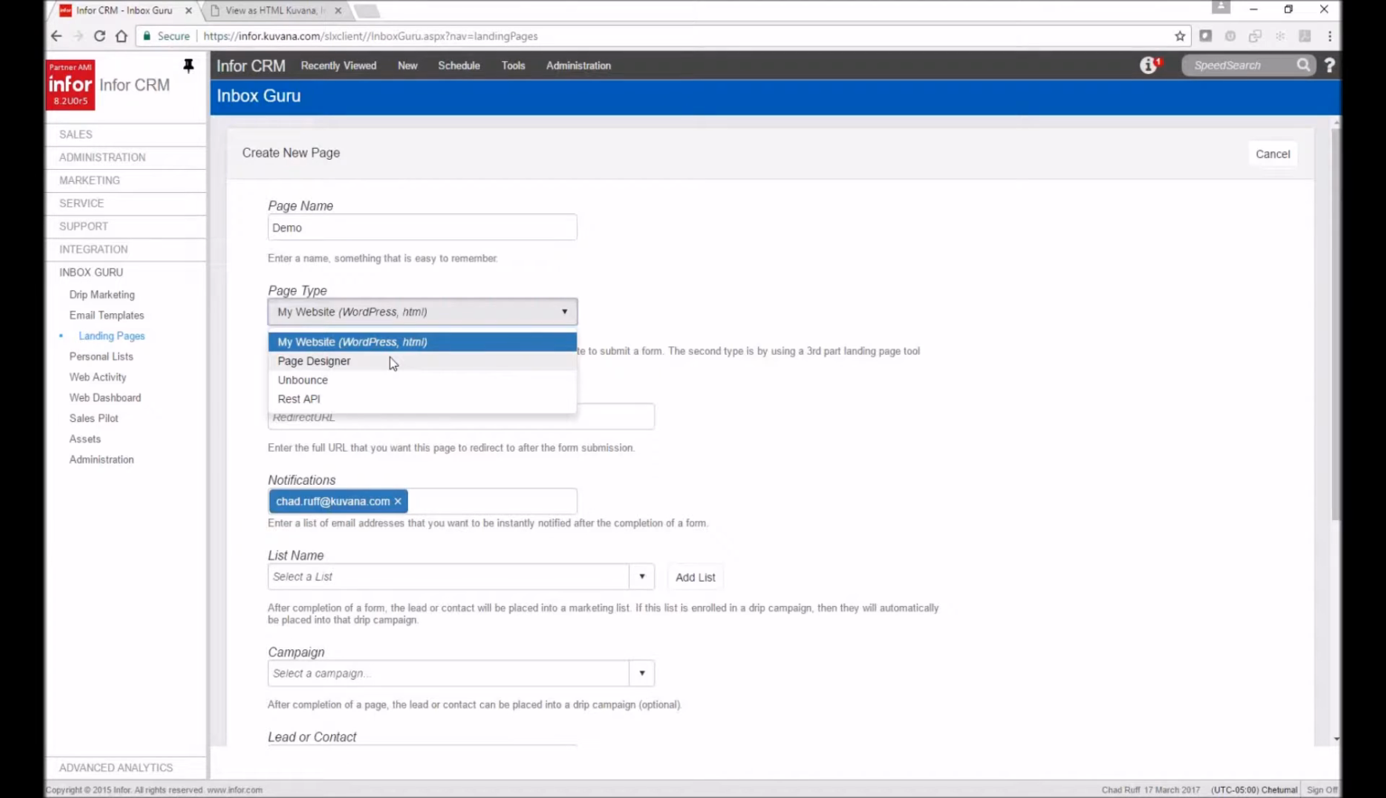We also have our own page designer. So if you wanted to get a page up very quickly to do a registration for a webinar, you can build that inside of our system. So if you didn't want to go to your IT group to say, hey, let's add a new page to WordPress, you could obviously do that inside of our system. We integrate with a third-party company called Unbounce, and then we also support REST APIs. A REST API is when you want to have a programmer push data into our system and let us handle the rest of it.